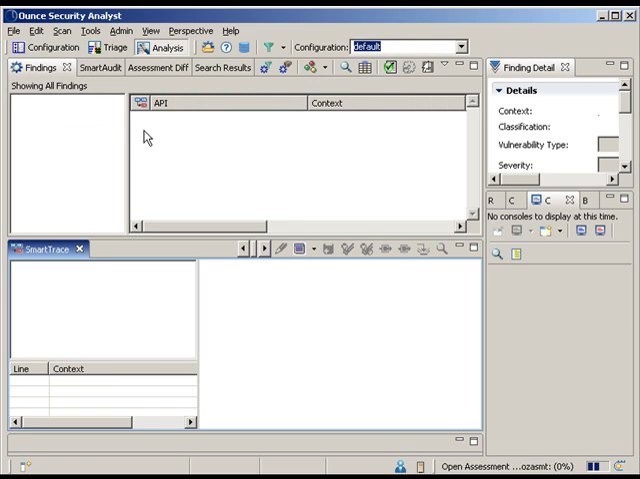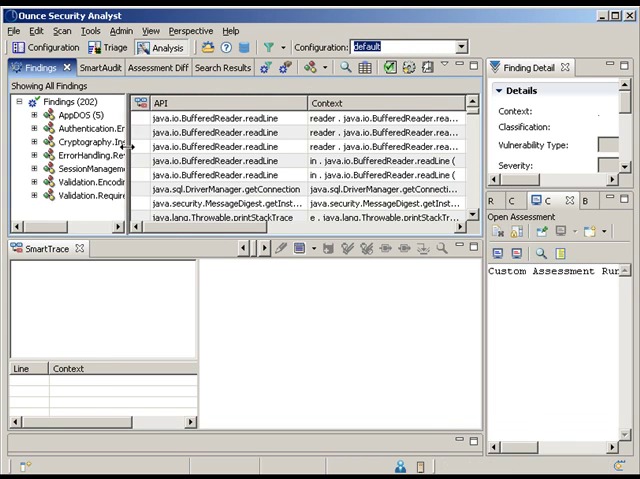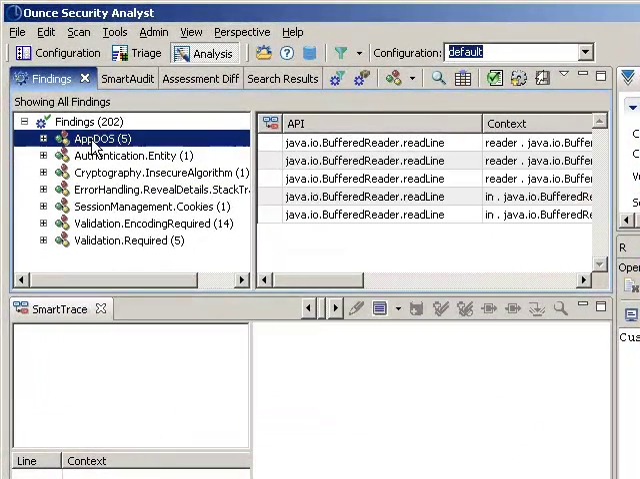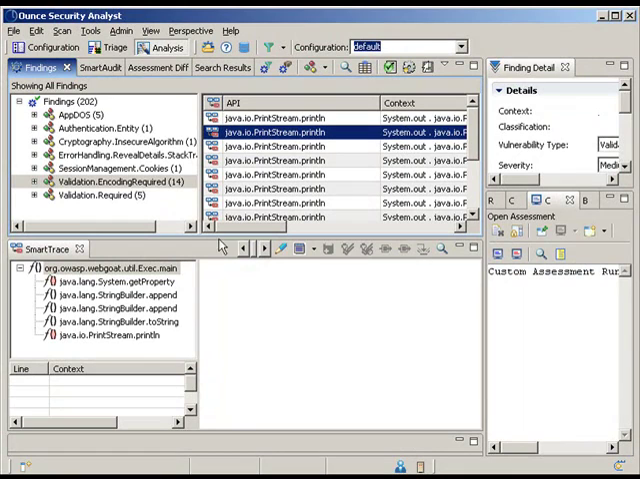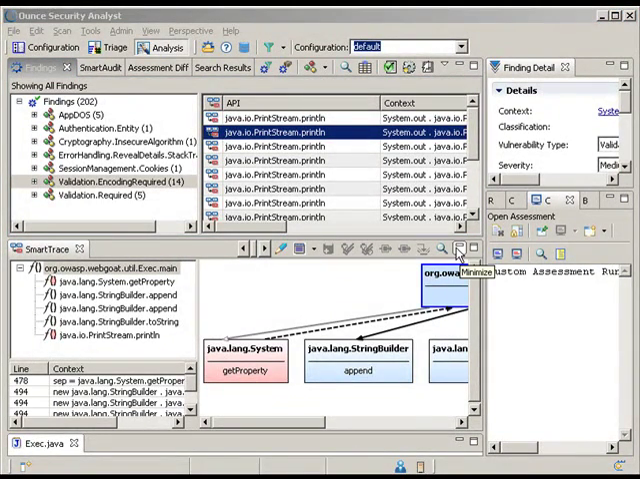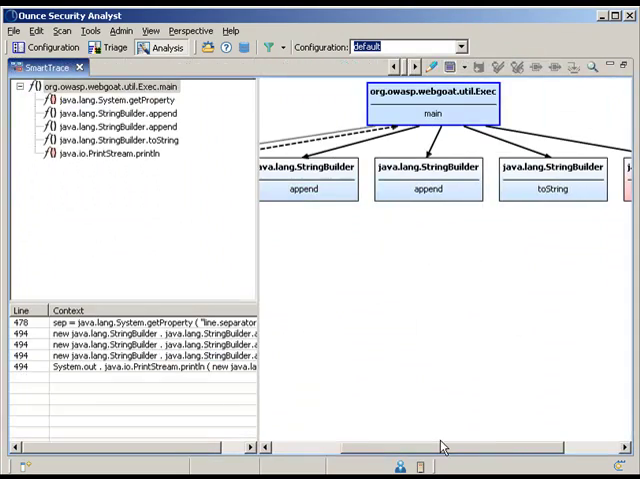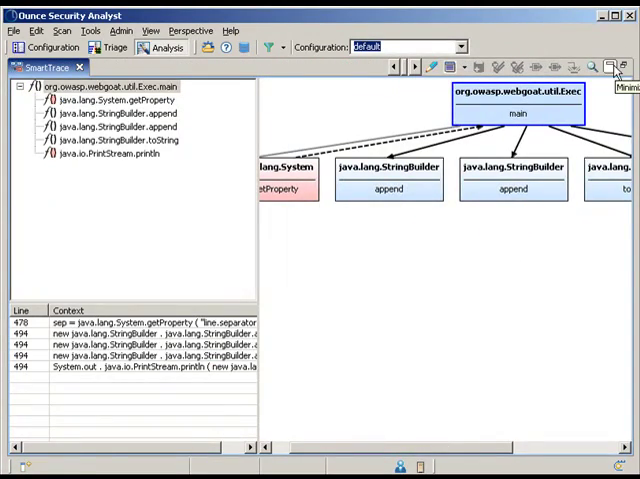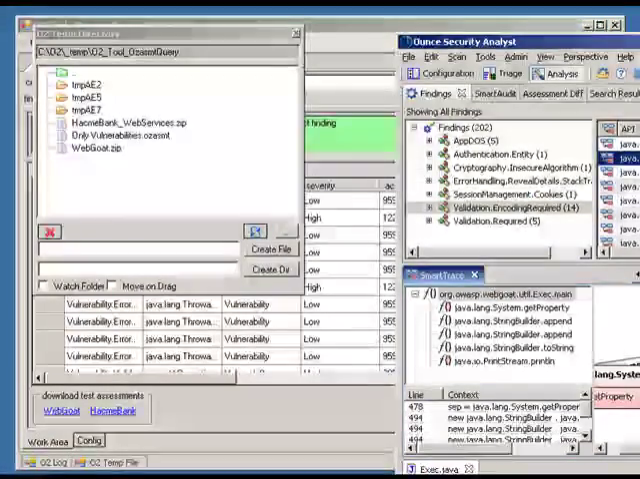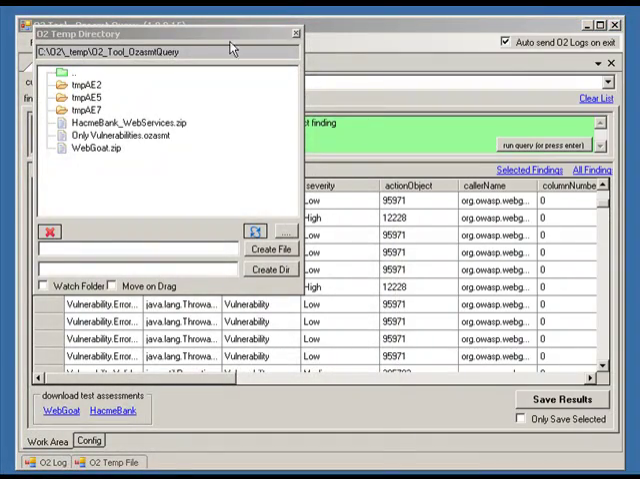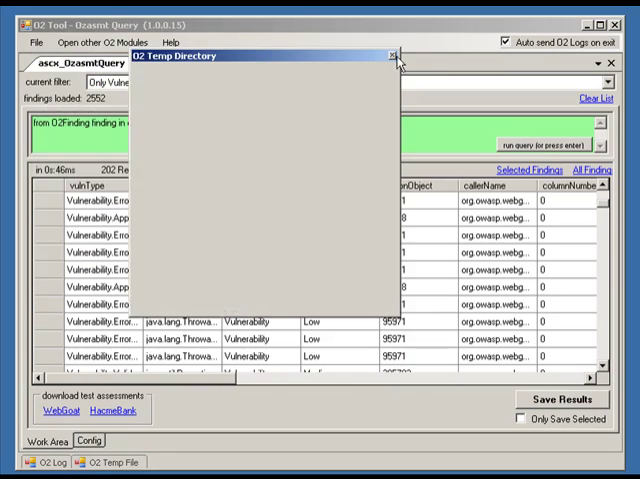I'm going to go to only vulnerabilities, and I'm going to basically see the same 202, and you can see that I got all my findings here, and there's my traces showing up. So you can see that we basically can use this manipulation here to create assessment files that go there. Something you can also do, a couple more things here.